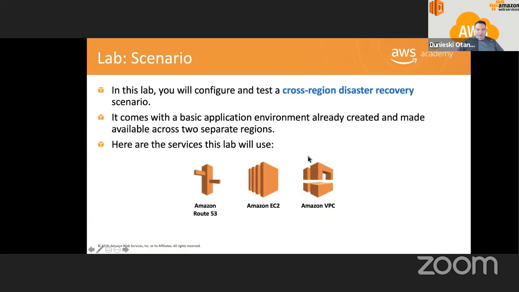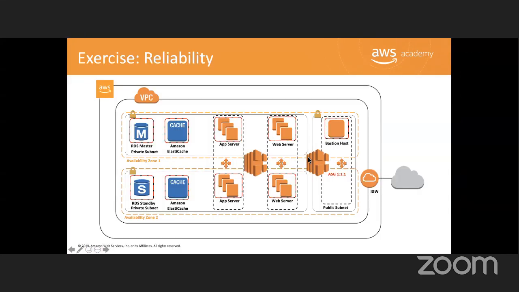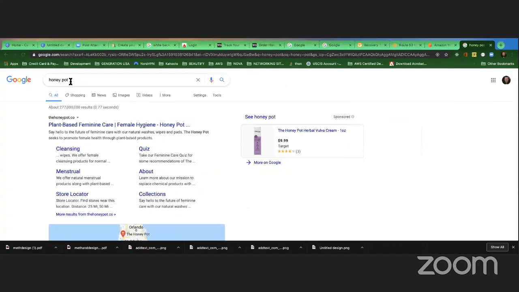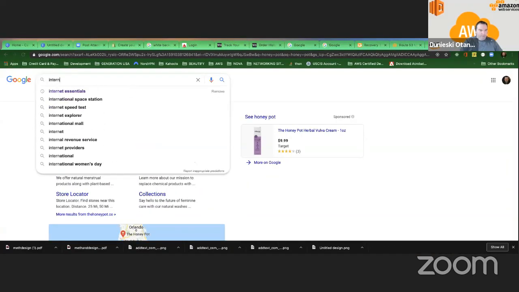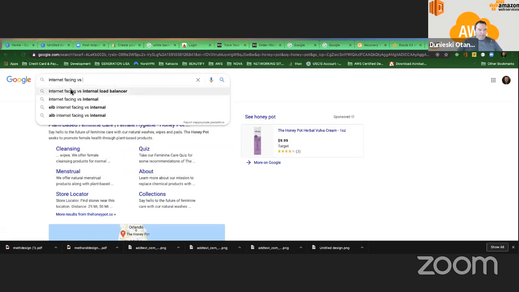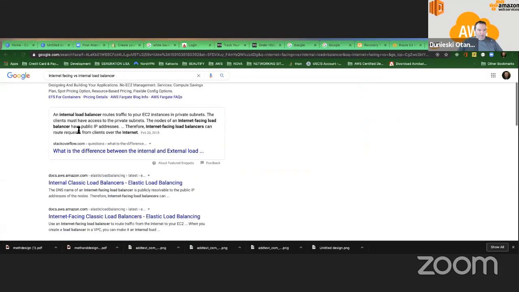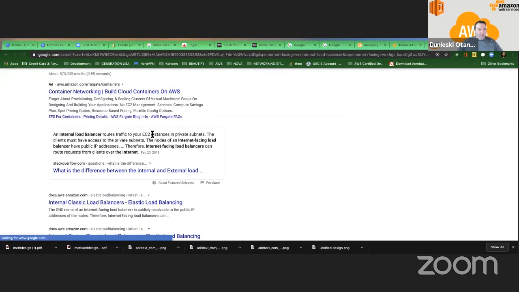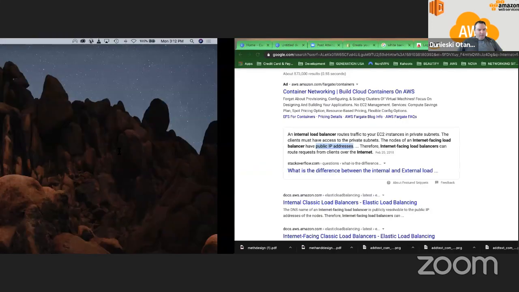Let me see here. Let me see if I can find it. So you have internet facing versus internal load balancer. Okay. So an internal load balancer routes traffic to your EC2 instances in private subnets, right? The clients must have access to the private subnets. The nodes of an internet-facing load balancer have public IPs, right? Therefore, internet-facing load balancers can route requests from clients over the internet, right?